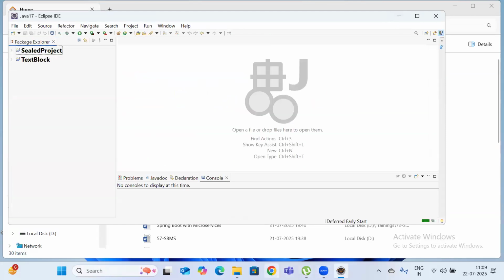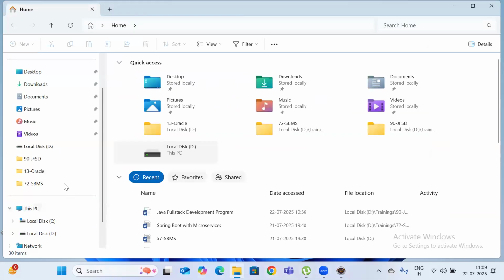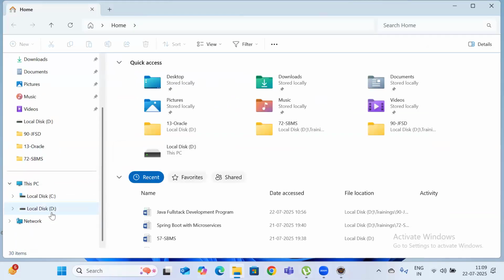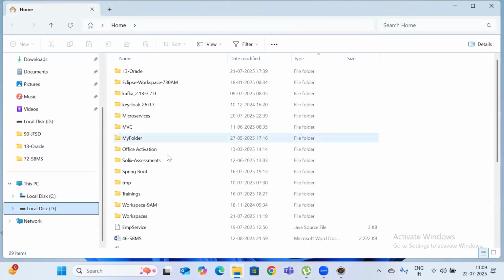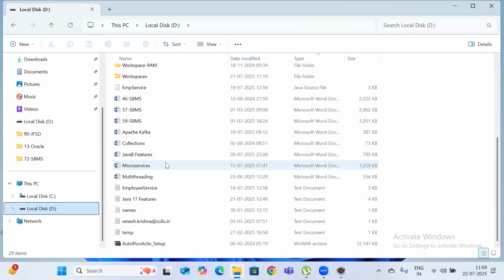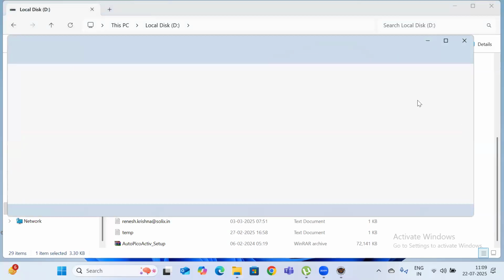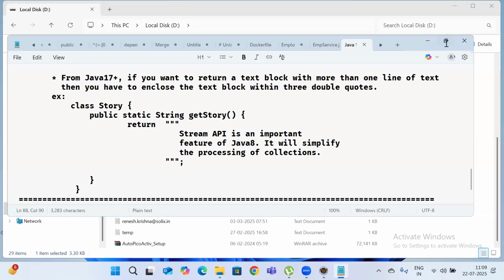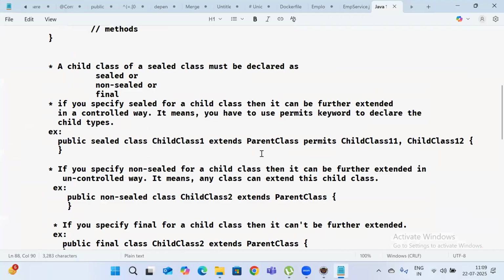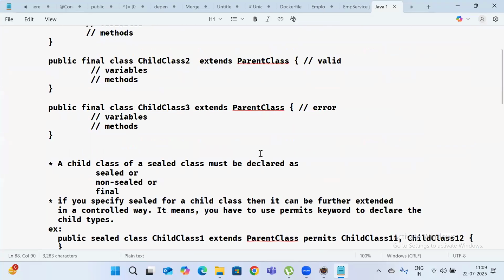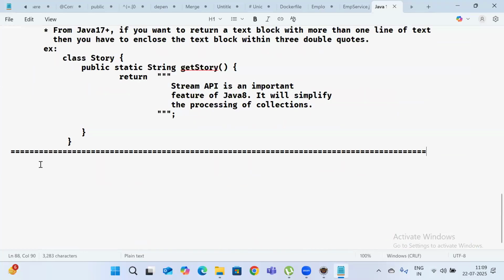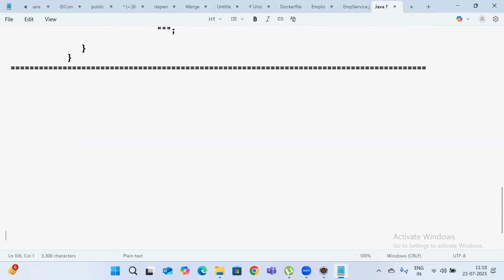Next. Coming to the document part, guys. I want to open the document where we can find yesterday's discussion on Java 17. Right. Now we are going to conclude this batch today.